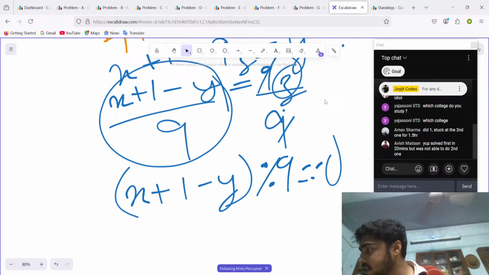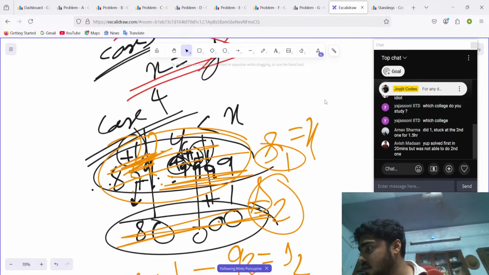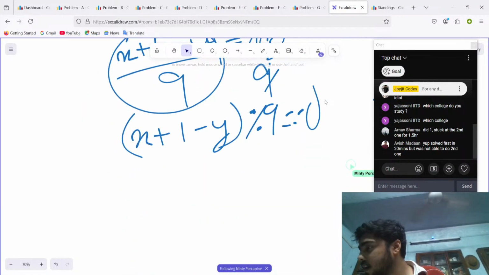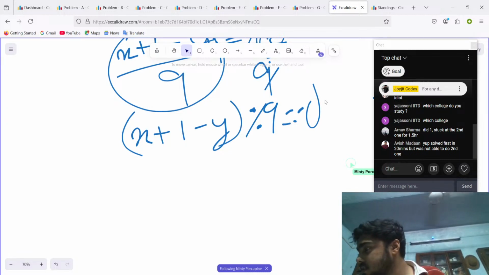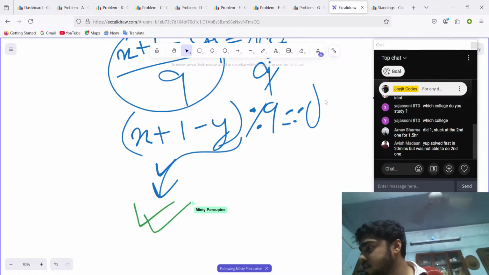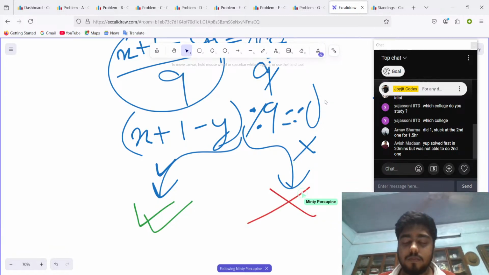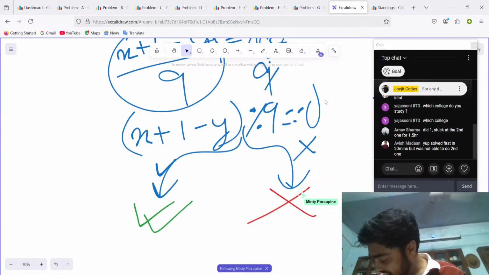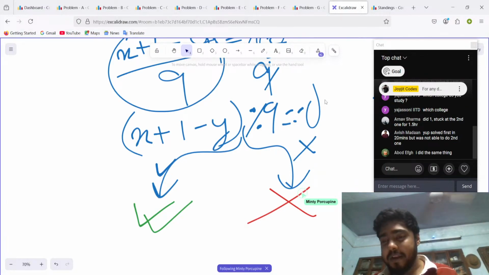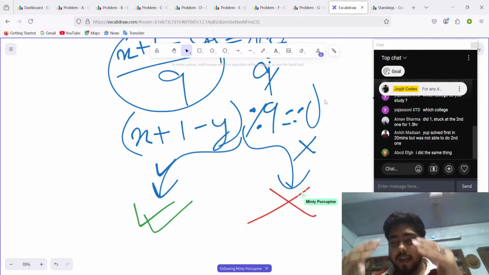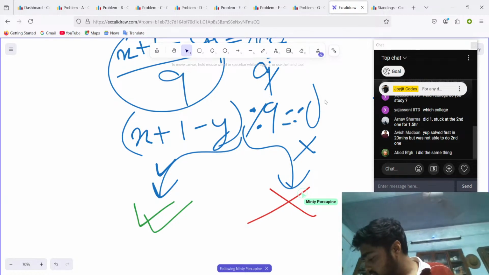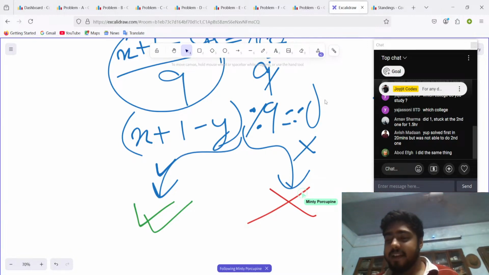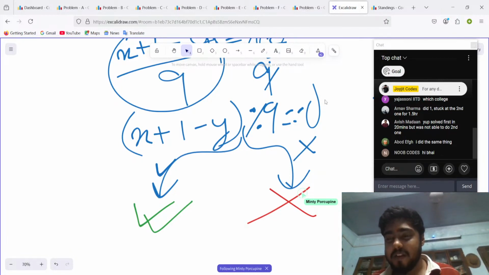Clear? So the case 4, whatever I was explaining till now, if this condition satisfies, then it's a yes. If this condition doesn't satisfy, then it's a no. Clear? I think this was an easy problem, and the way I explained it thoroughly, with every step and a complete explanation, even if you are a beginner, you will get it.